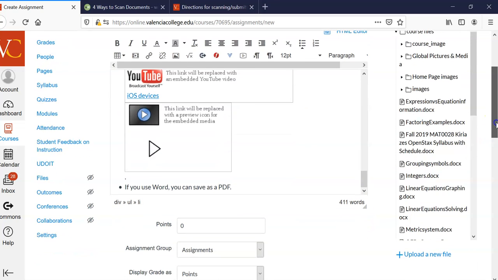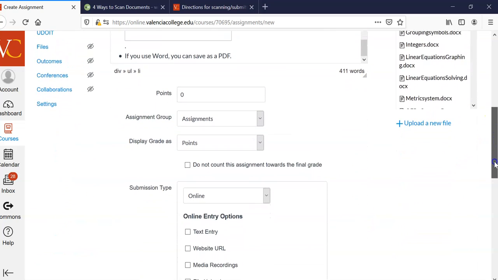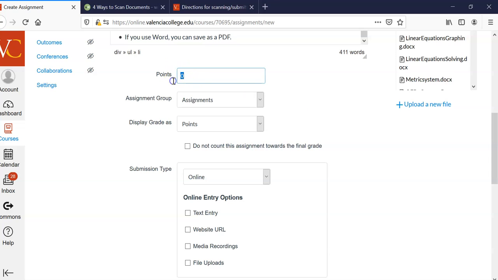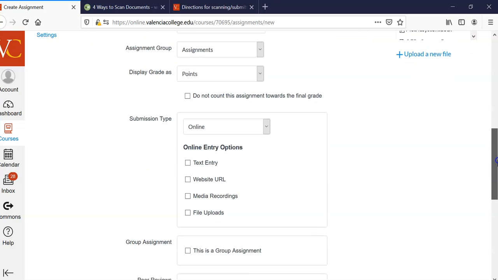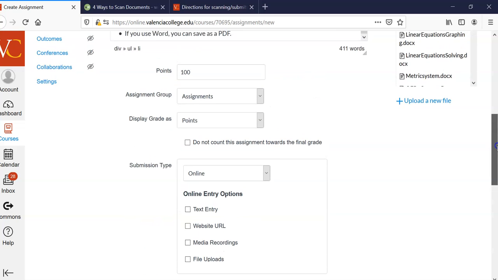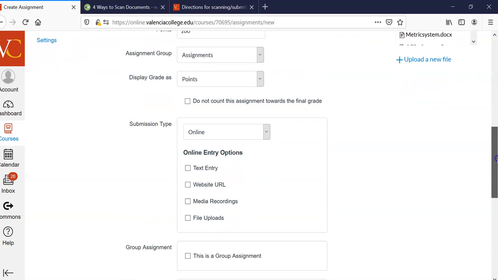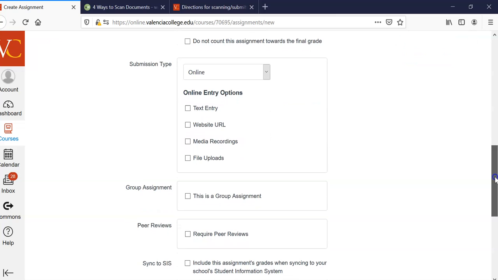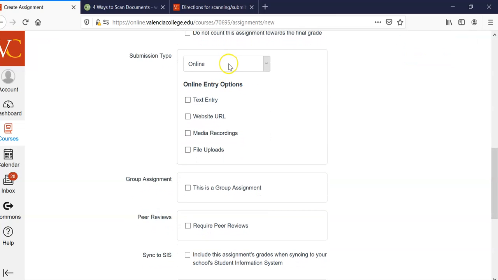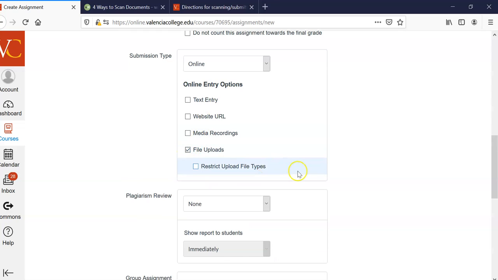Right, now you're going to go down and you're going to assign it. You could say whatever you want, 100 points. It's going to go to assignments. Okay, I know that you may not be using the gradebook in Canvas. That's okay, but this way it'll just hold a place there for it. Okay, you're going to leave it as online submission, and then you're going to hit File Uploads.